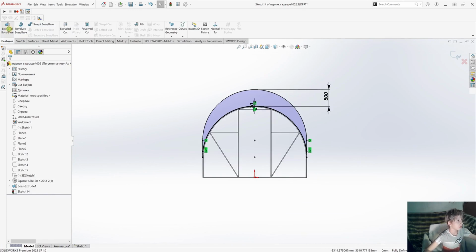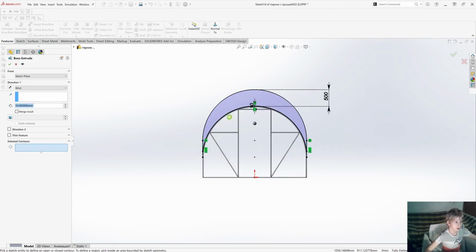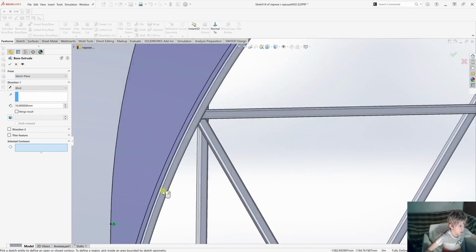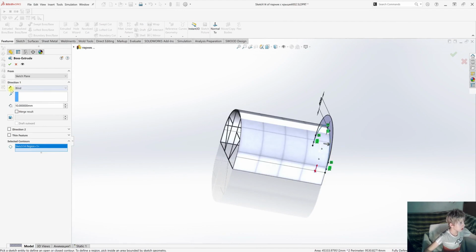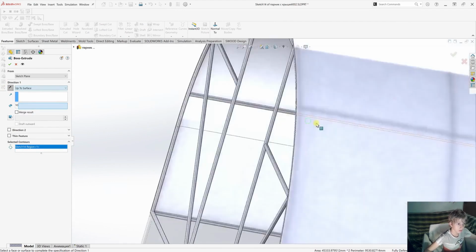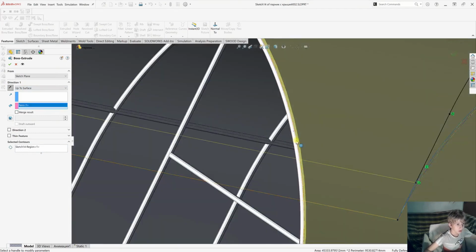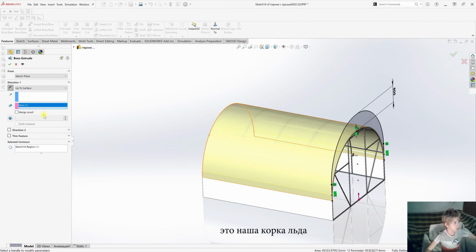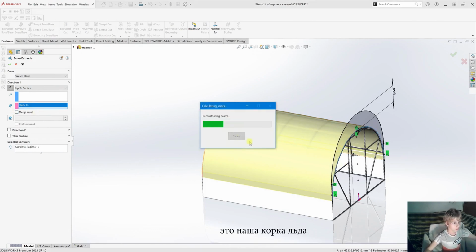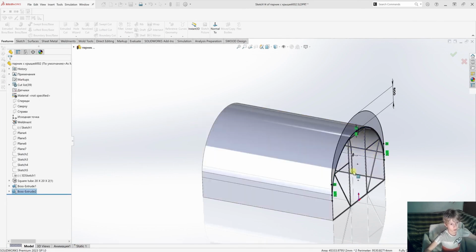Next, we extrude this. First, the bottom layer, this will be our layer of ice. And here is the direction up to the surface. We pull it out along the entire length of the greenhouse, right here. Merge result should be disabled. Enter. Let's wait while it checks the connection.